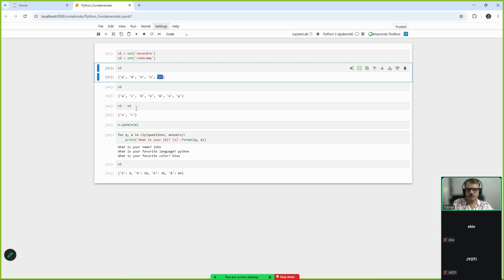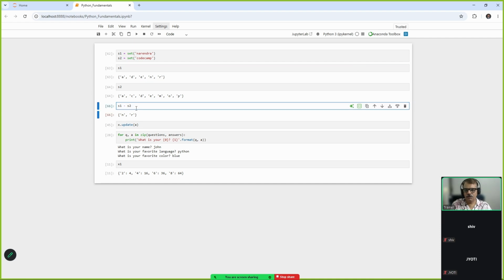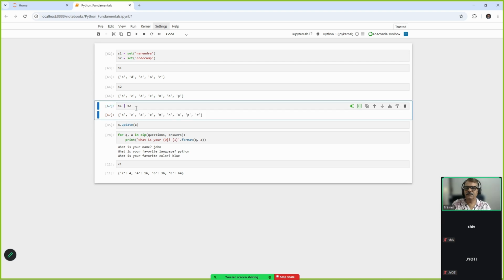To find out elements in X or Y or both, if you want to find out elements which are available in either S1 or S2 or both, you can use the pipe symbol. So here you can use pipe and run the cell. It will give you the elements which are available in S1, S2 or both, right? So these are the elements.